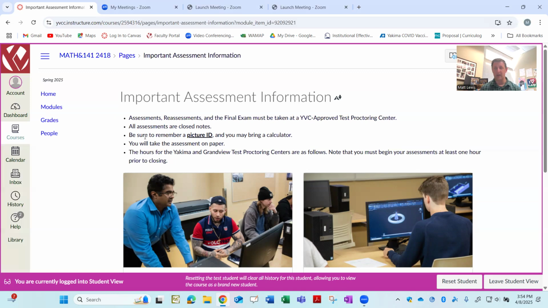So a couple things to remember is that the assessments are closed notes. So you don't get to bring in any note cards or anything of that nature. Okay, so make sure that you're walking in confident to be able to do the types of problems that were in standards 1 through 5 without the aid of any notes or anything.